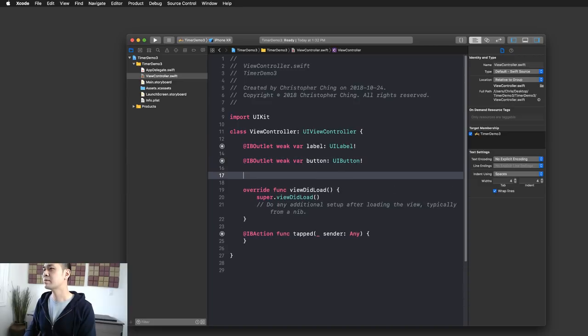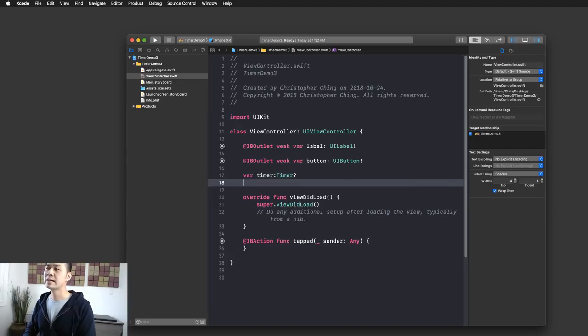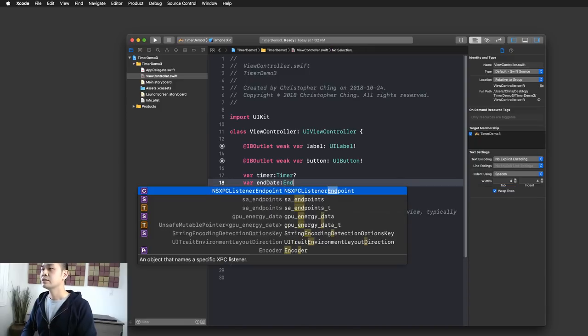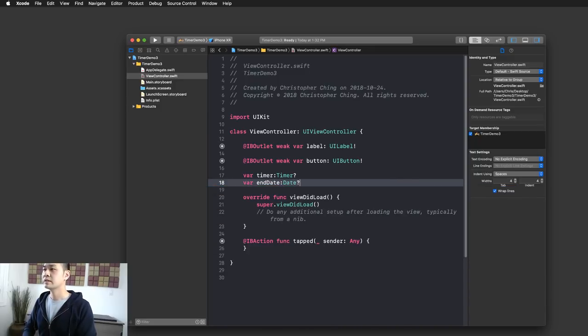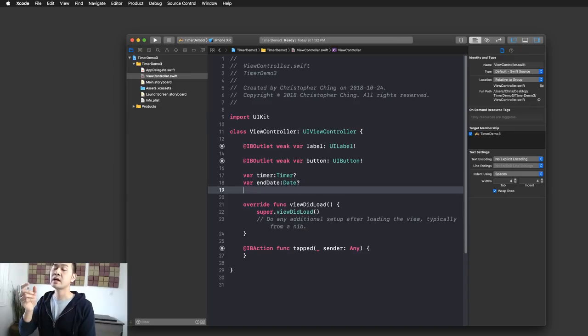All right, so now we're gonna set up our properties. What we're gonna need is a timer. So this is going to be the timer that ticks every second, and it's gonna kind of decrement that time when the app is active. We're also gonna need an end date. It's gonna be a date. When the user starts the timer, we set the end date. And that's basically the date time at which the timer should expire.